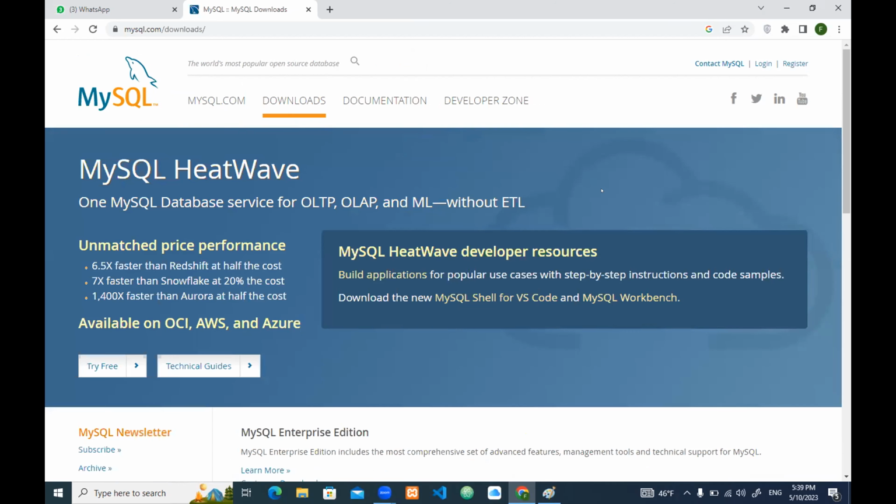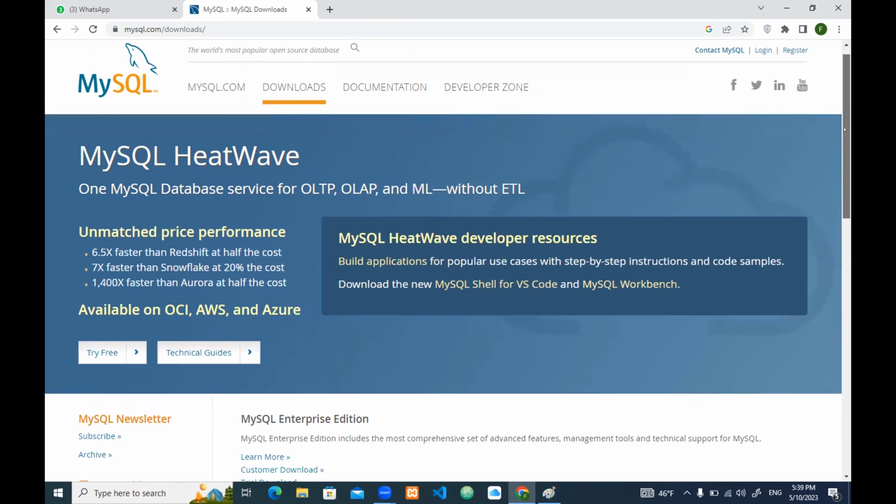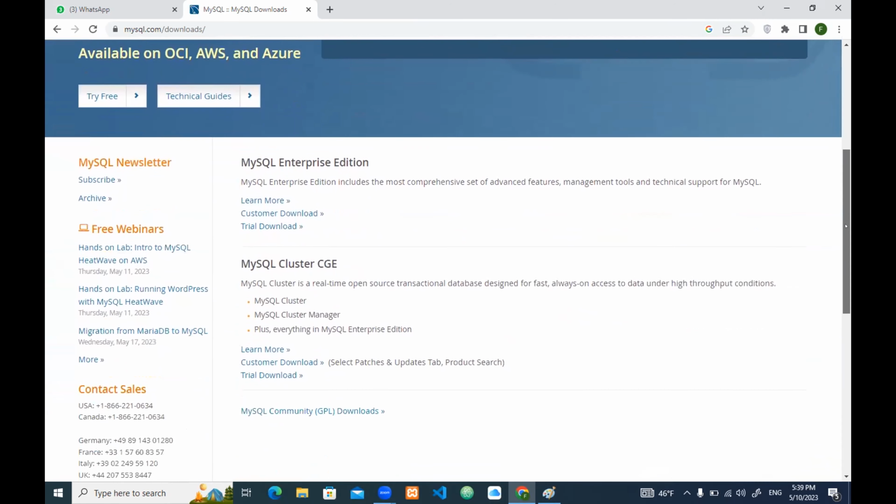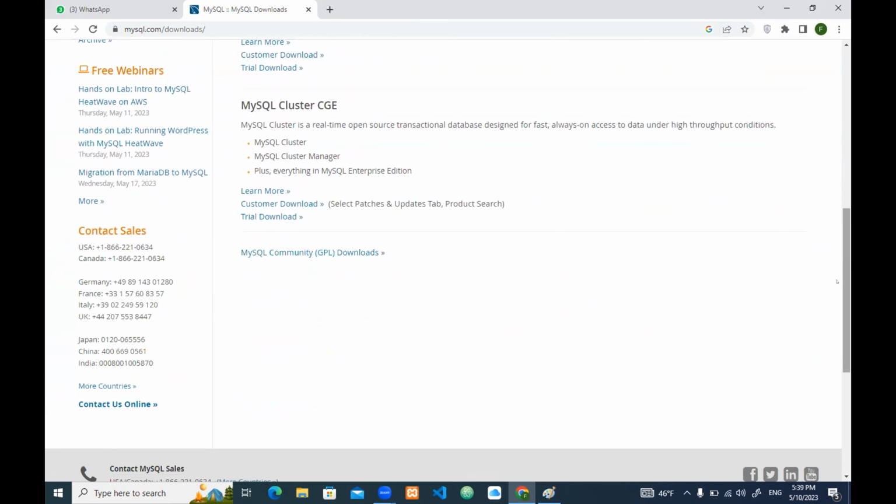Now, when you come to this page, you can scroll down a little bit. Just scroll down. You will be facing this page. In this page, you have to click on MySQL Community GPL download. You have to click on that. Whenever you click on the download section page, scroll down a little bit, come to the lower section, you will be facing MySQL Community GPL downloads. Now click on that.